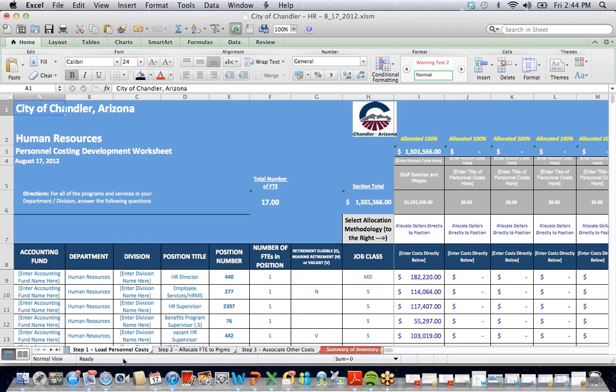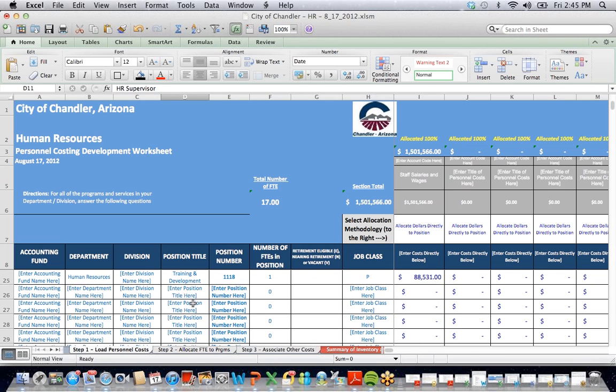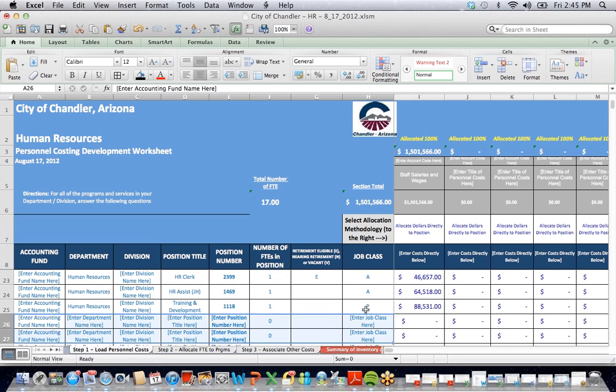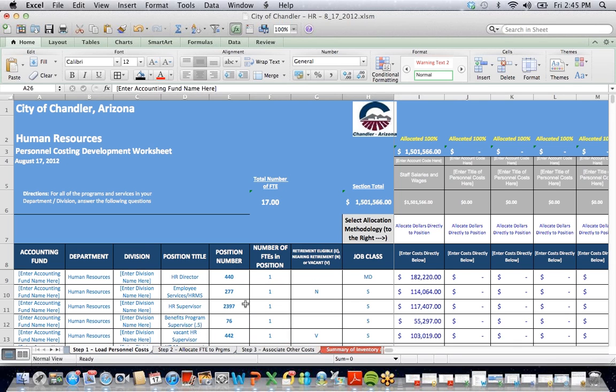But I'm going to start back at the beginning then with step one, loading the personnel costs. And this flows very similarly to how you guys have been sending over your information, where we have position titles, and I've simply entered those in here in this HR example, from HR director to HR supervisor all the way down. And once we run out of positions, the template is set up so that you can continue to add a lot of positions depending on how big the department or division is. But in this case, we entered down to about row 25, and that was the end of this data set.